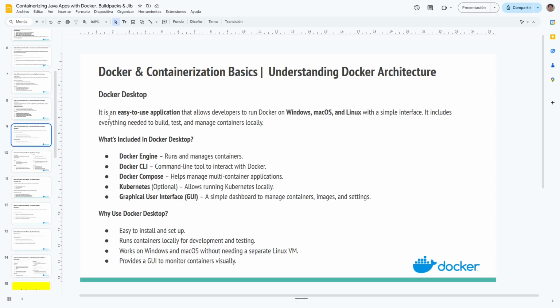Docker Desktop. It's an easy-to-use application that allows developers to run Docker on Windows, macOS, or Linux with a simple interface. It includes everything we need to build, test, and manage containers locally. What's included in Docker Desktop? Docker Engine, run and manage containers, Docker CLI, Docker Compose, Kubernetes, and a graphical user interface.